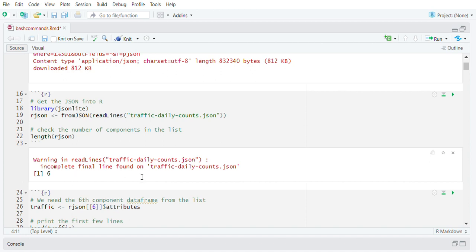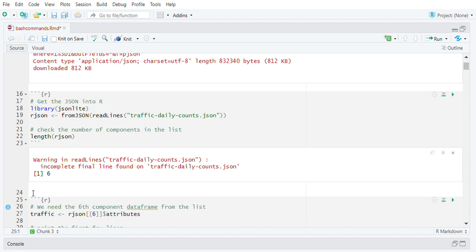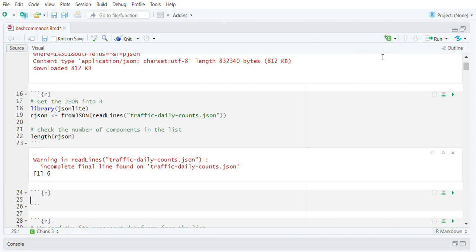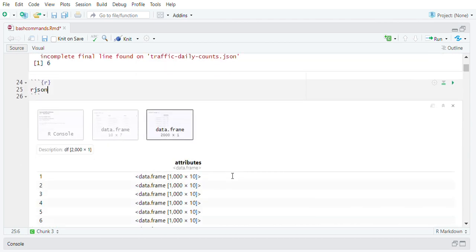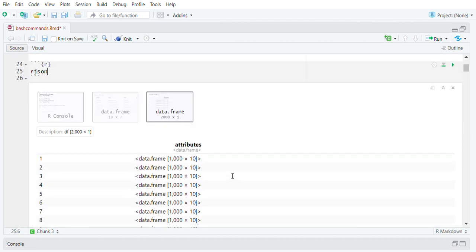There's a warning: incomplete final line found on the file, so the final line is incomplete. It's okay. Now let's check what is in rJSON. Let's just do rJSON and see what it prints. So we see the data frame.